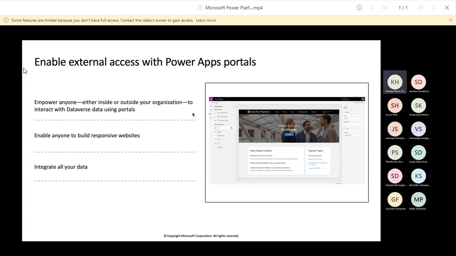You can again integrate Power BI and Power Automate with Dataverse in your portal apps. So if you want to show some graphs, show some report, or add something to download from the portals, that is doable using portal apps. Integrate all your data, enable anyone to build responsive websites.